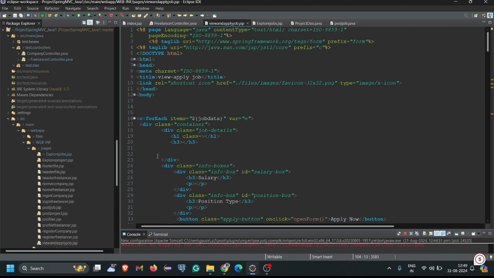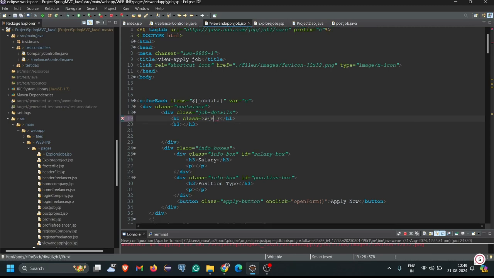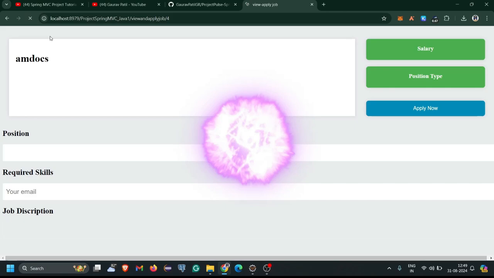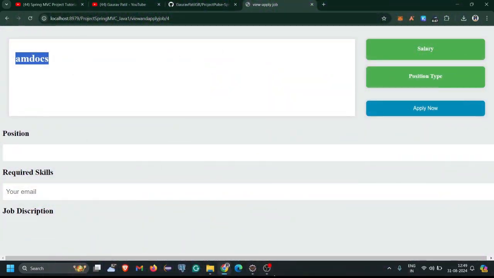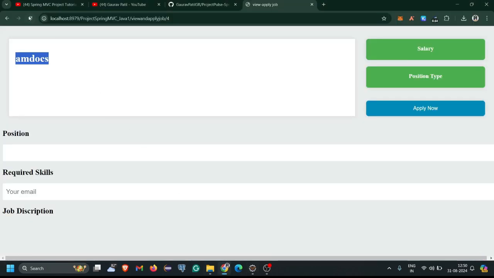For showing the company name, in that h1 we have to show our company name. So for that we write dollar, curly braces, e dot name, and let's check whether our name is coming here or not. Simply refresh this page. Here you can see the company name has come successfully. Then for showing the email, I am just writing e dot email. Let's check whether it is showing. Click refresh, and here you can see the email has come successfully.